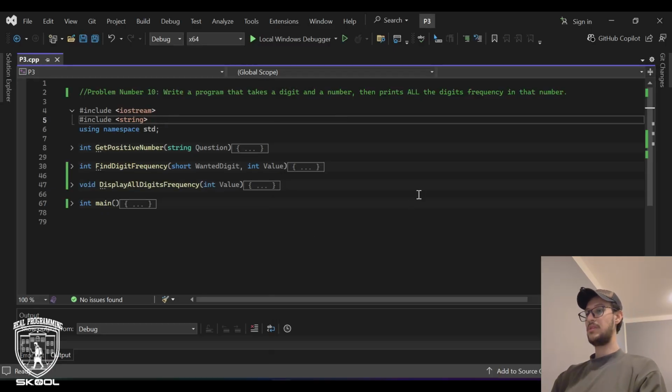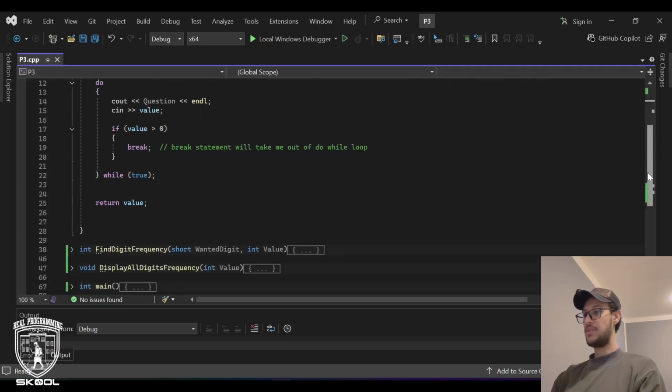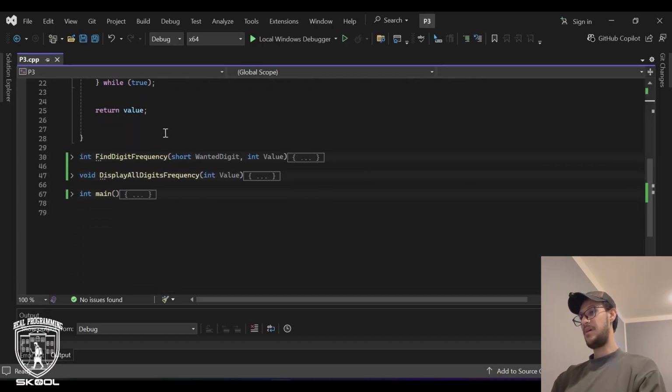So let's go to the code to understand how this program works according to the problem number 10 requirements. First thing we have, get a positive number. I'll just open it, no need to explain it because you already know it. All right, and after that we have, also from the previous lesson, find digit frequency. It takes the wanted digit value.